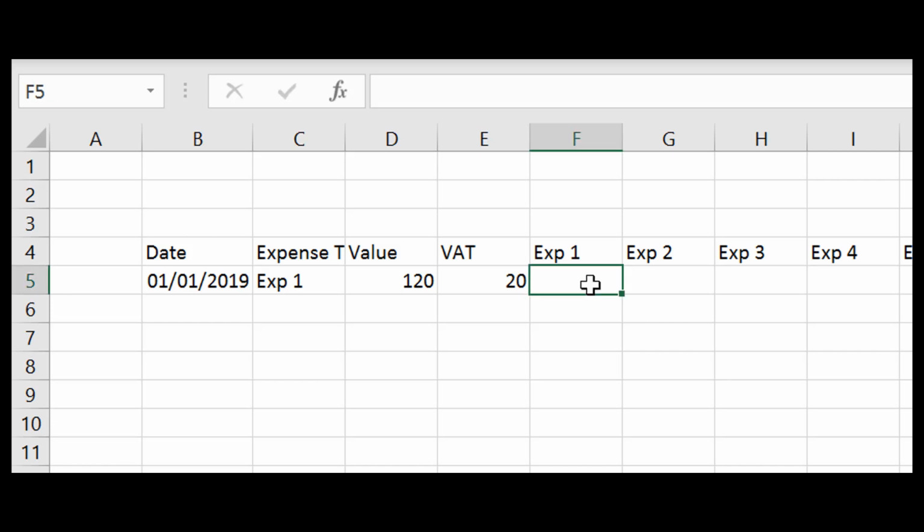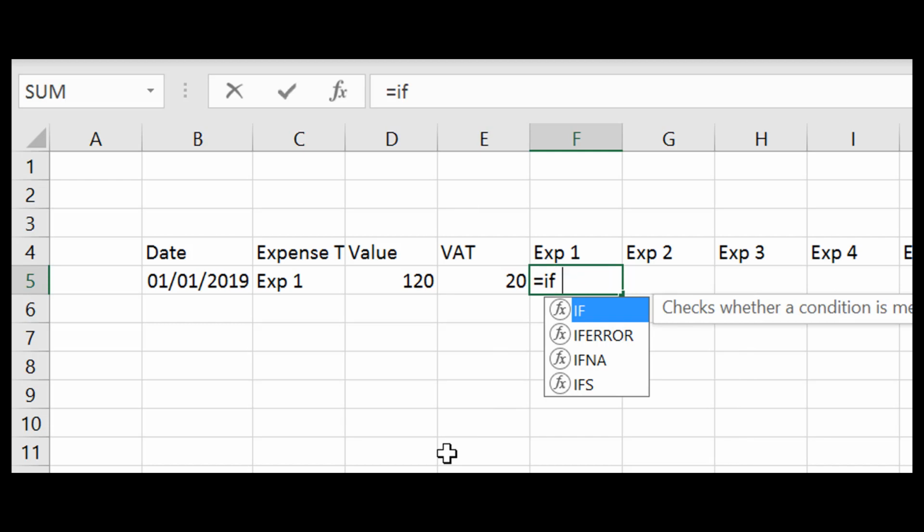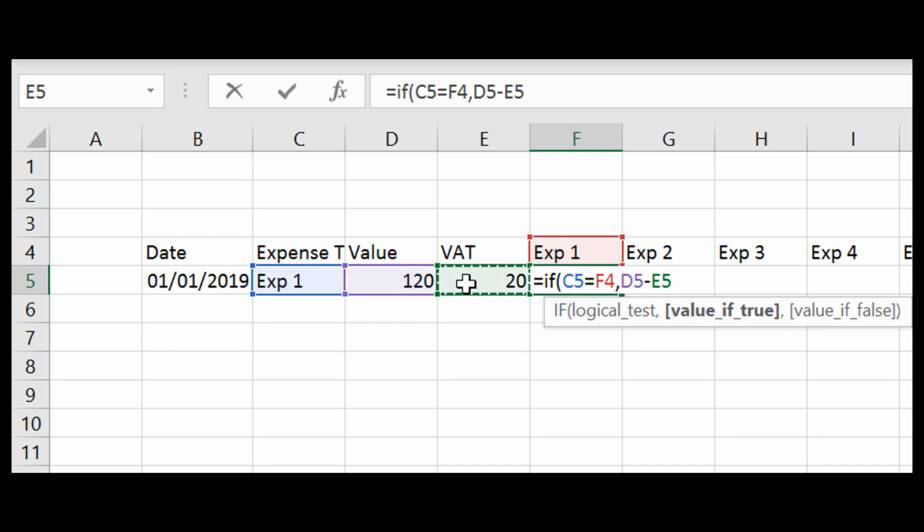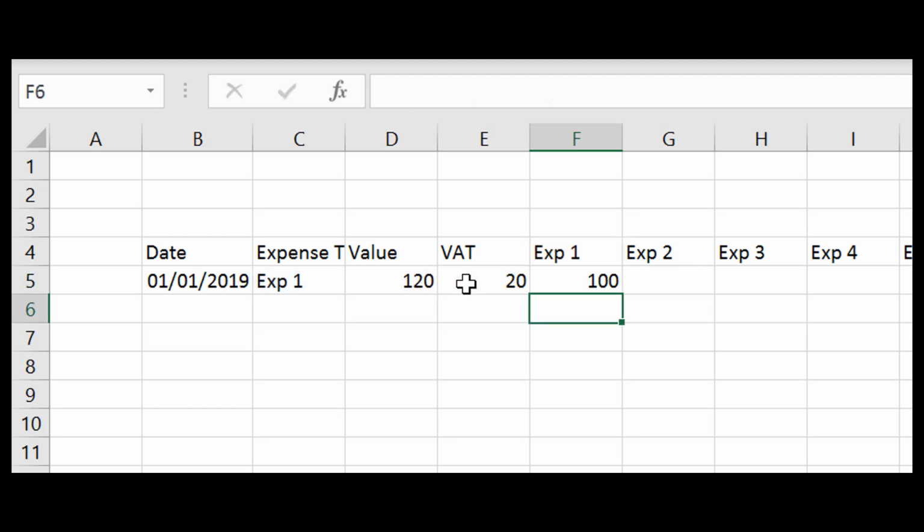We can now enter a formula in cell F5 to calculate the net value of this transaction. The formula is simply plus D5 minus E5. This is true because the expense type in cell C5 is the same as the expense type in cell F4, but it would not be true if C5 contained any other value apart from expense 1. We need an if statement to solve this problem. So in box F5, enter the formula equals if, open brackets, C5 equals F4, comma, then D5 minus E5, comma, then two inverted commas, and close the bracket.